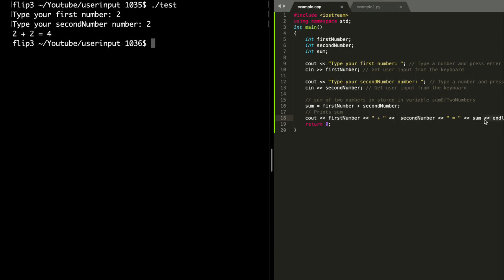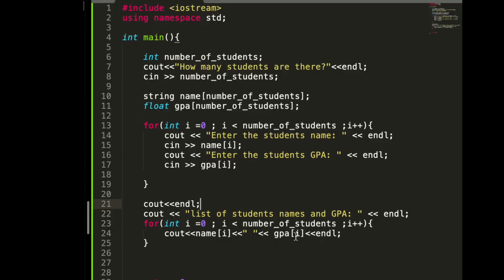Next, I'm going to briefly walk through a bit of a harder C++ example. This is going to be something a bit more real life, like an actual program that you could be dealing with in school. I'm going to pull that up and we'll get started. Okay, so in this C++ example, we have user input that gets how many students there are and makes an array of student names and an array of student GPAs. Then we populate that and then we print it all out.